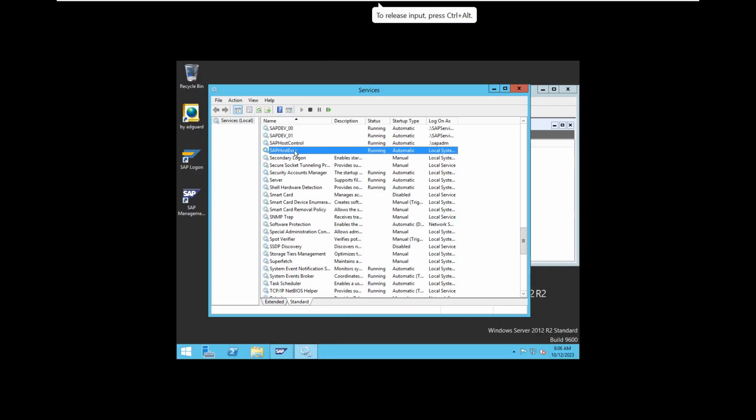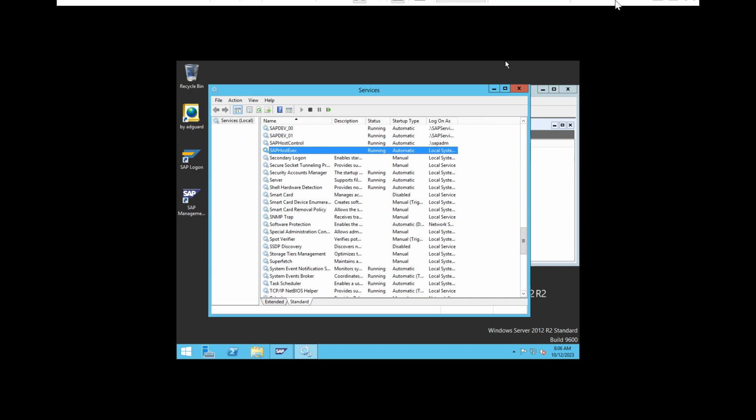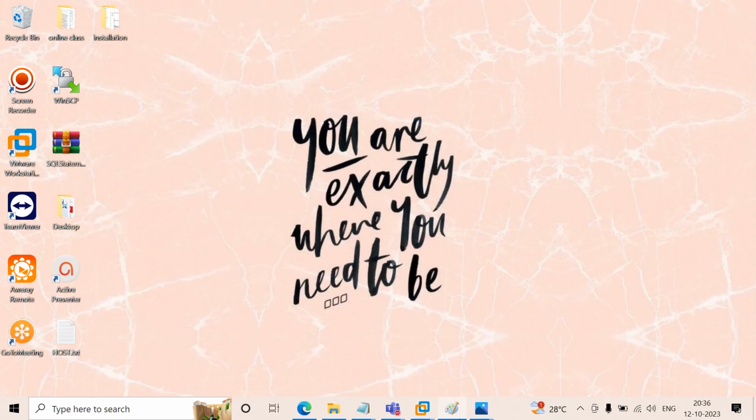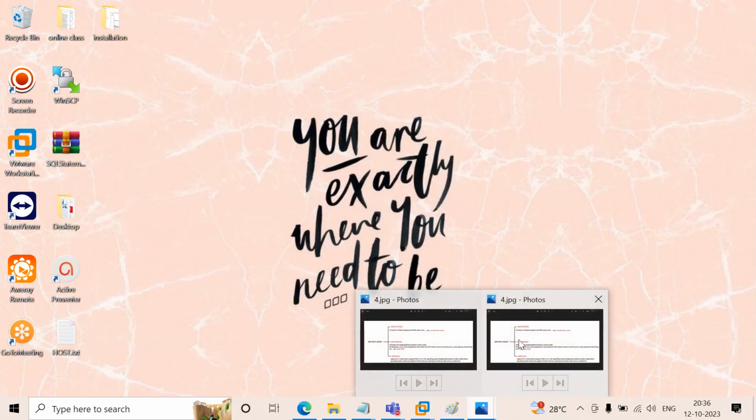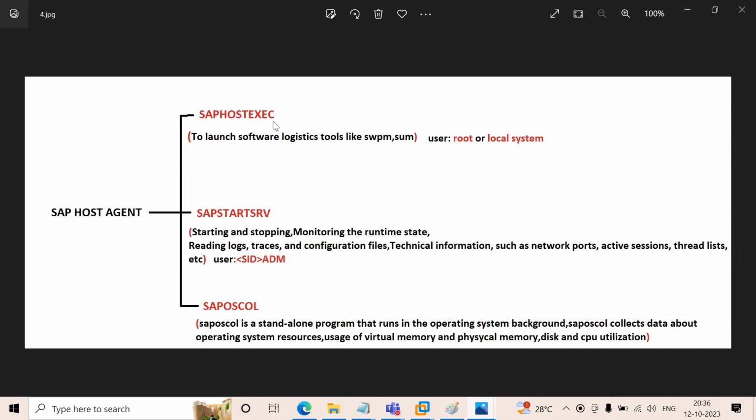How you get this service? Means by having that host agent software. So at the time of installation, it will ask you for SAP host agent software that contains three services. One is SAP host EXEC, second one is SAP start SRV, third one is SAP OS call. What is exactly SAP start SRV? SAP host is to launch software logistics tools like SWPM, SUM.